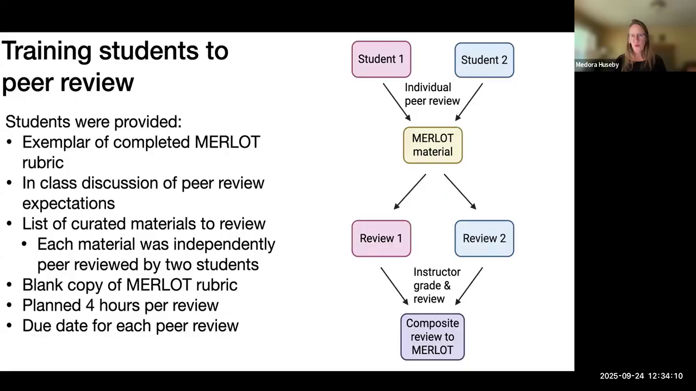Now, if we just focus on how I'm training those undergraduates to do the peer review, they maybe had experience doing this in other classes, but not to a very rigorous standard. So I gave them an exemplar. I showed them material that I had peer reviewed for Merlot and how I completed the rubric. And then we had a bunch of in-class discussions, at least maybe 3 meetings, where we'd spend 20 minutes talking about peer review. What are your questions? How do you approach it?